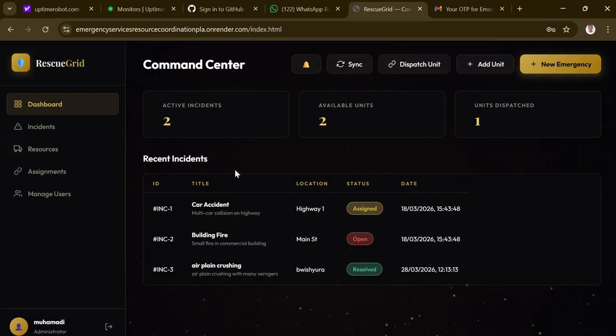This is the command center dashboard for the administrator. At the top, I have 3 live statistic cards. The first shows active incidents. These are emergencies that are currently open or assigned. The second shows available units, response units ready to be dispatched. The third shows units dispatched, units currently on assignment. All 3 numbers come directly from the database in real time.